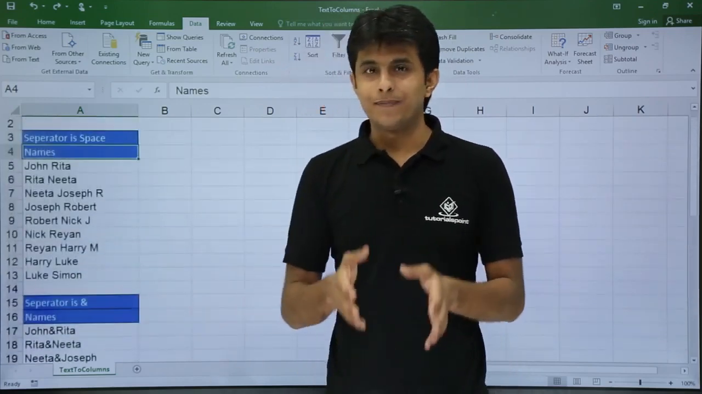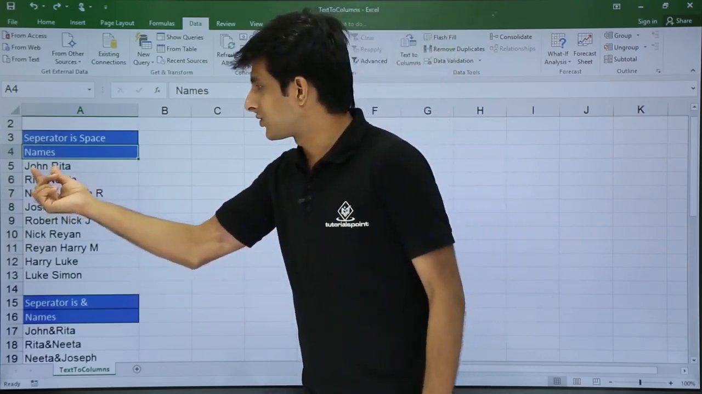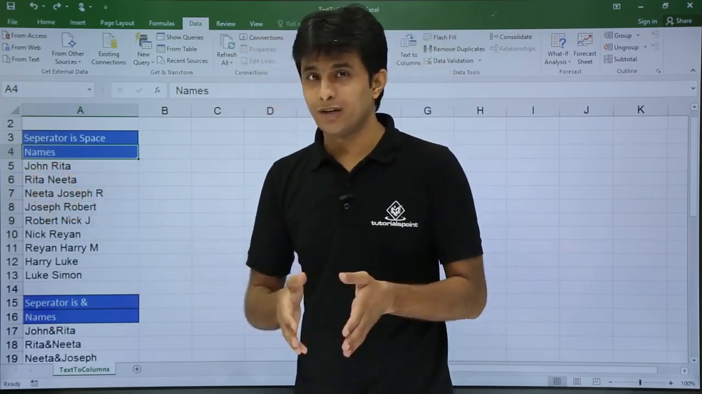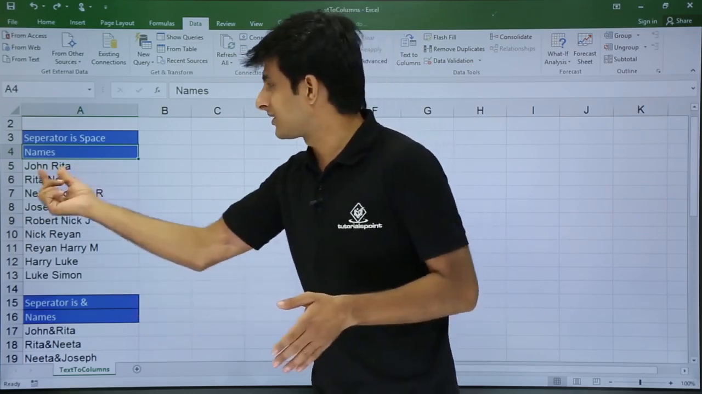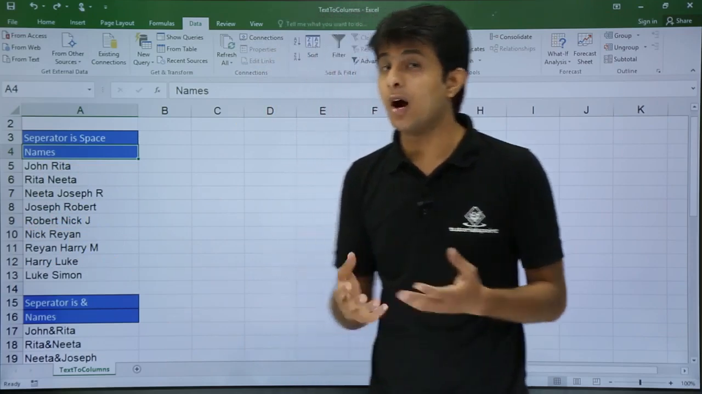Wherever the space is, I want to split it into different columns. For example, John Rita is given here. As soon as the space comes, I want it in a separate column. So John in a separate column, Rita, Robert in a separate column, Nick in a separate column, and Jay in a separate column. How do I do that?